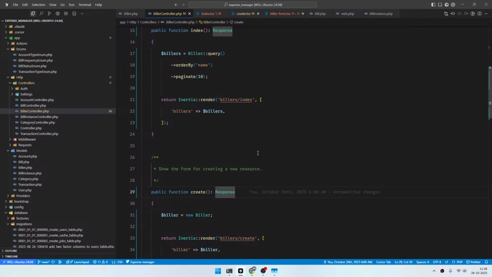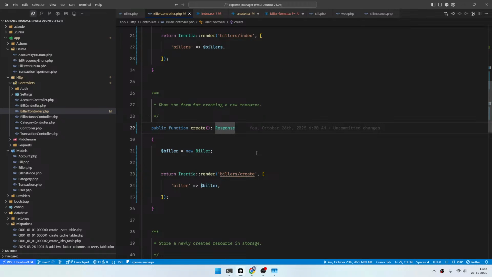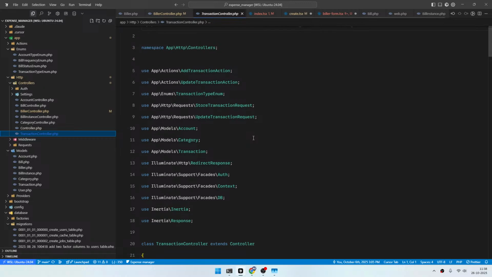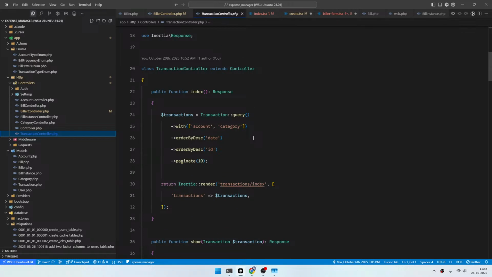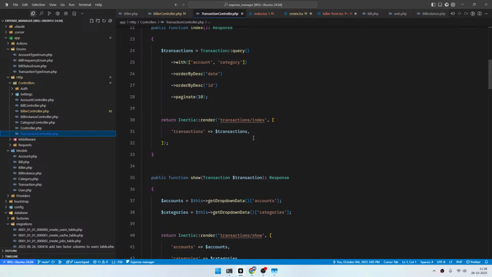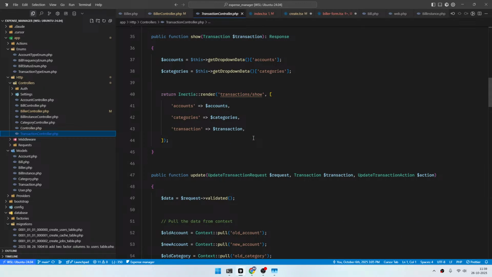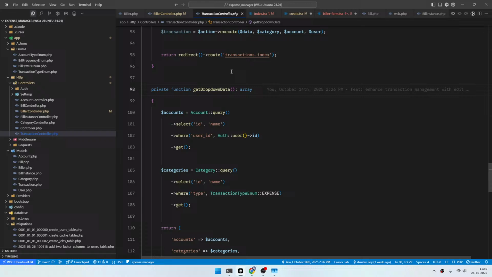So in the create, I have transaction controller where I had sent the category. This get drop down data accounts, and this get drop down data categories. Let's look at this.